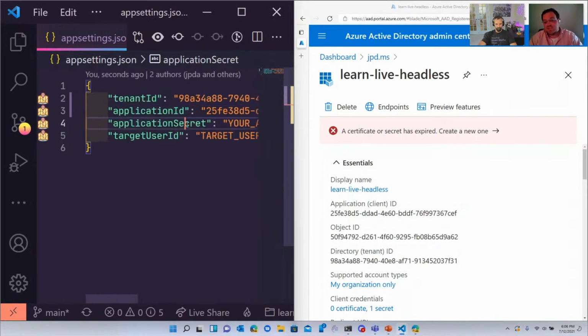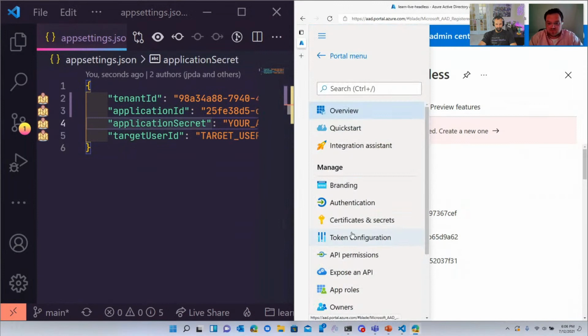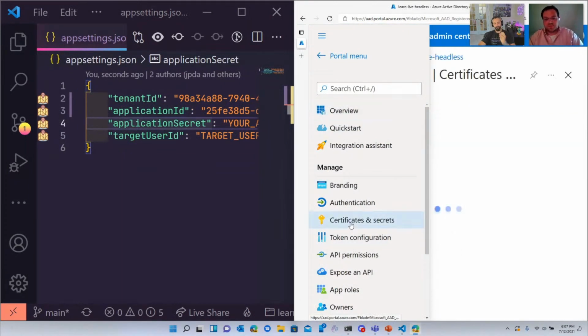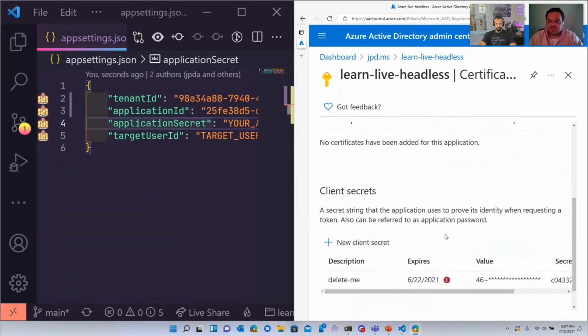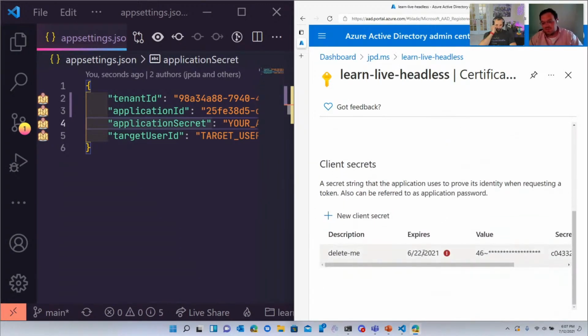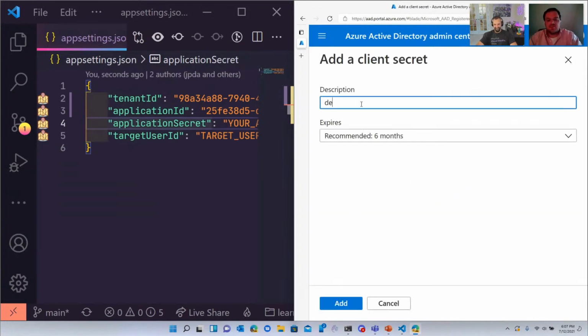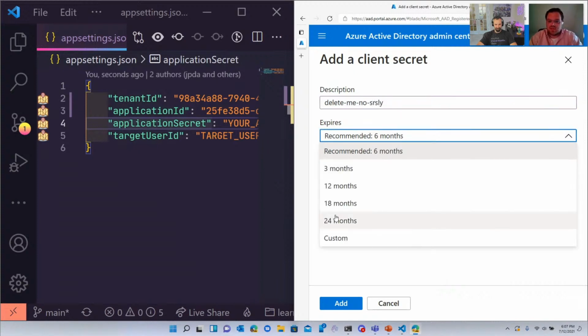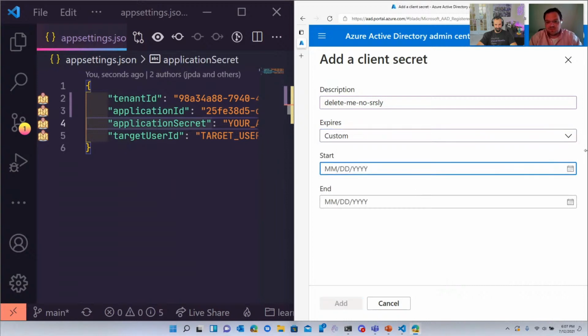Now we need an application secret, and so I'm going to go and create a new secret. This is under certificates and secrets. This is essentially the credential for my application. So under certificates and secrets, we see one called Delete Me that expired a couple weeks ago, which is good that it expired because obviously I've not been back to delete this one. So I will name this one Delete Me No Seriously this time. And let's have it expire. Let's see, it'll start today.